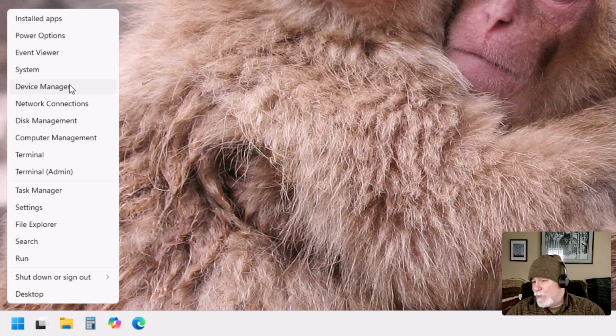A lot of other stuff: terminal. Don't think I ever use terminal that much. Terminal admin, event viewer. You might be using event viewer every now and then. Task manager. I use task manager all the time, and there are all kinds of ways of getting to the task manager. But I just want to show you that.